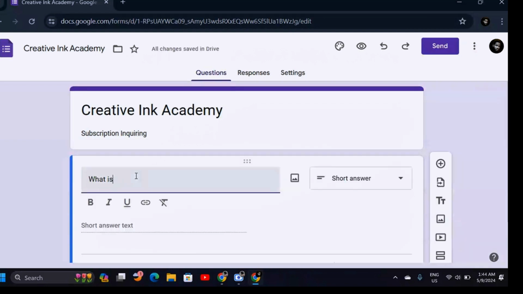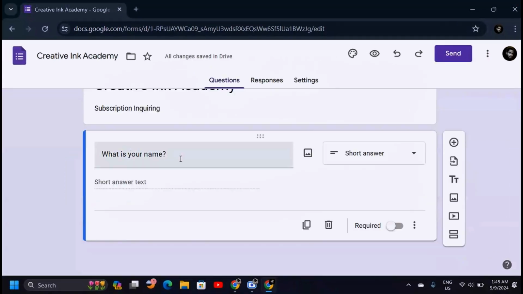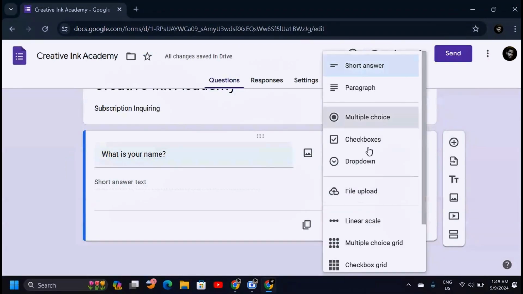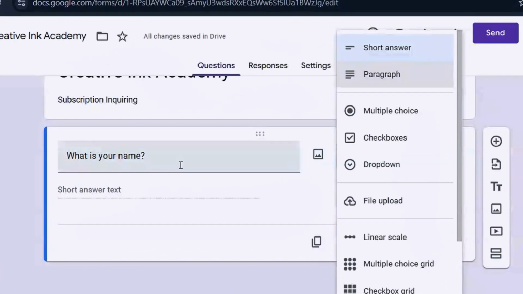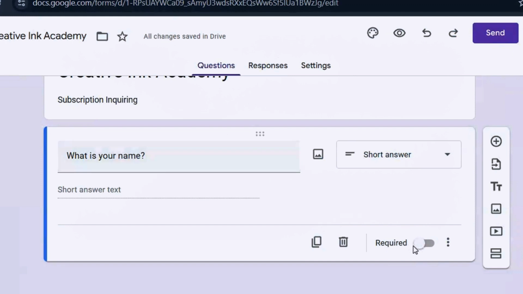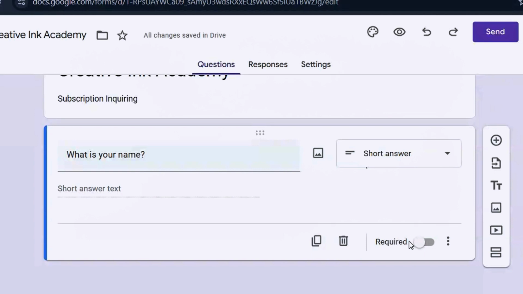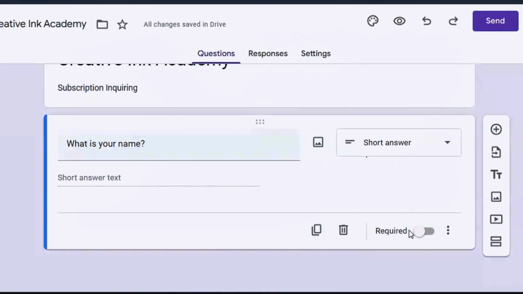What is your name? Also come here, you can choose what type of question it is. If it's a multiple choice question, if it's a paragraph answer question, or maybe a short answer question. But in our case, because the user is going to have to type in their name, it's going to be the short answer question. Also, you can decide if you want this question to be a required one or not. Right now, it's not a required one. So when someone comes here, if they don't want to, they cannot enter any answer here. The form is still going to be submitted, but we will not know where it's coming from.